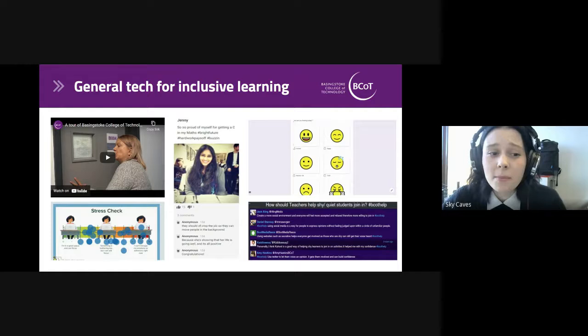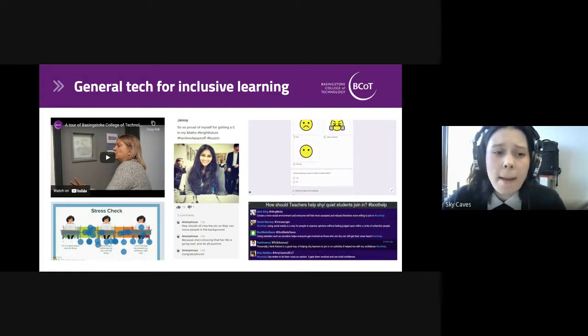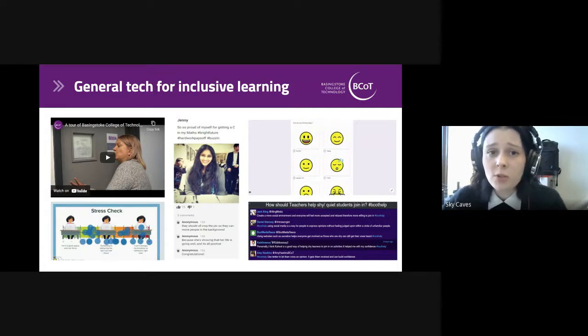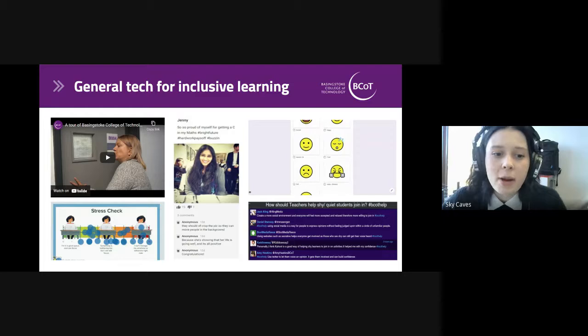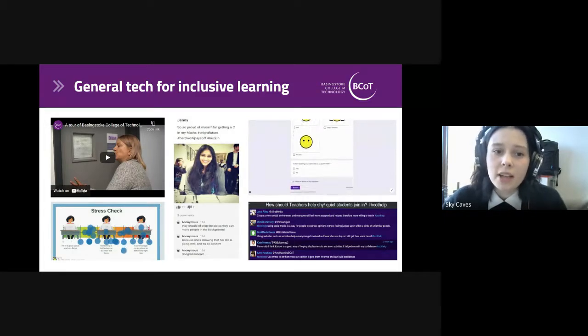But it's just another example of how, when we're looking at accessibility and inclusion at the college, it's not all about using specific software or assistive technology. It's about thinking how we can embed practices which are led by learner needs into all areas of what we do.